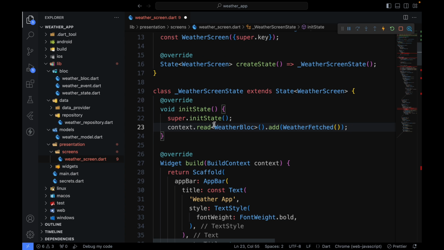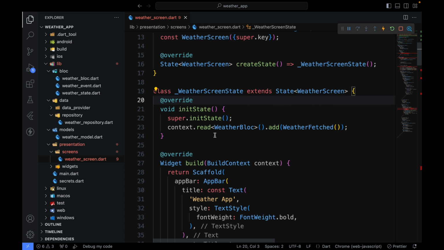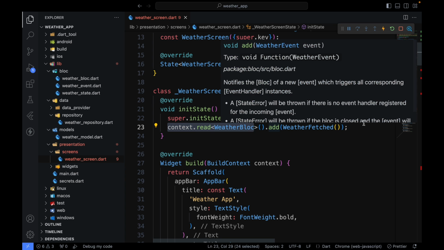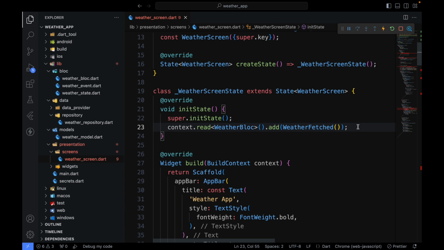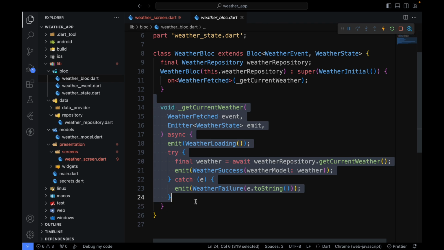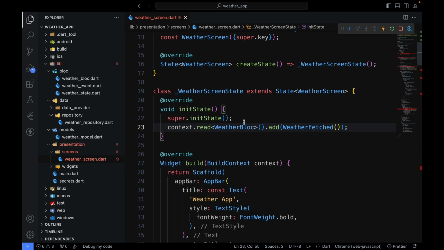All right, there we go. So in the init state, as soon as we start the app, we'd use context.read.add weather fetched to get the weather. And as soon as we add this weather fetched event, the weather bloc will run and it will catch this and start executing this function. And as we know, this would go to the repository, would go to the network provider, and everything would happen.